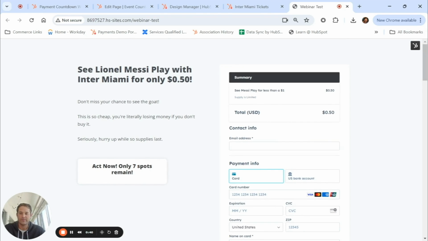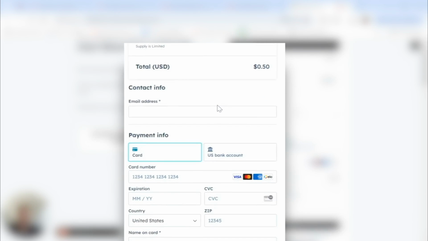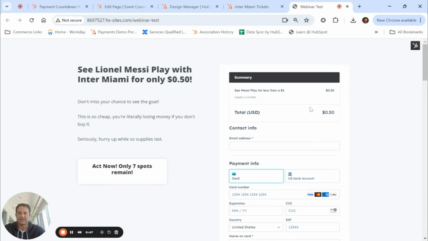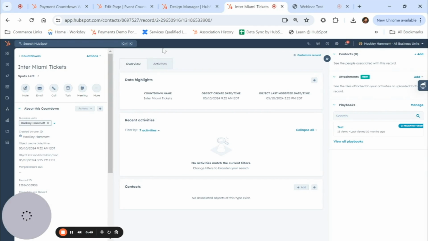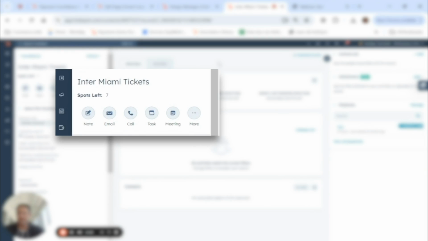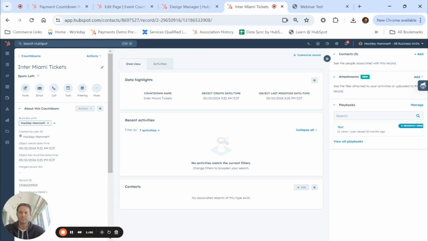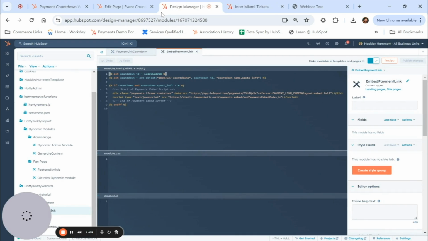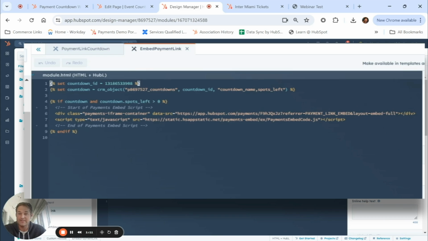I'm going to show you that in a moment, but this here is a custom module. And then this here on the right-hand side is a custom module as well with a payment link inside of it. And then what I did is I went ahead and built a custom object. So I created a custom object called countdowns, and I have a property on that object called spots left, and it's just a number. And then I created a couple different modules, right? These are the modules that we just saw on the web page. We have this one here, which essentially embeds that payment link.